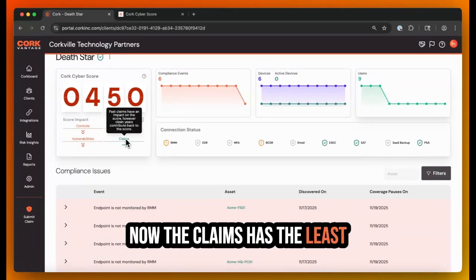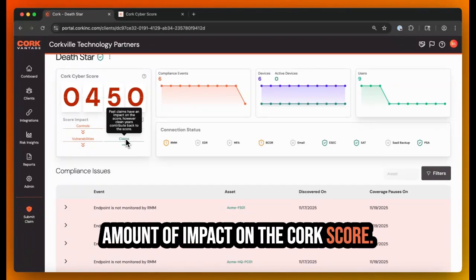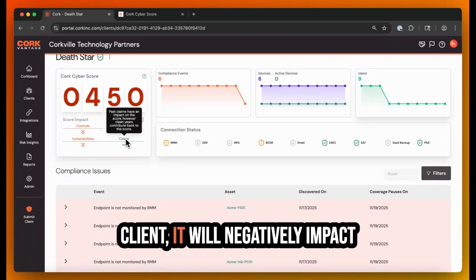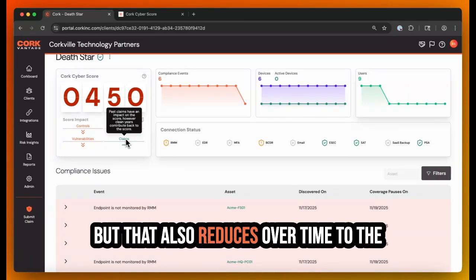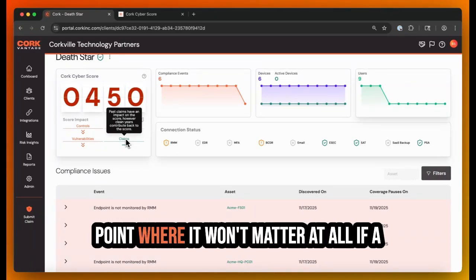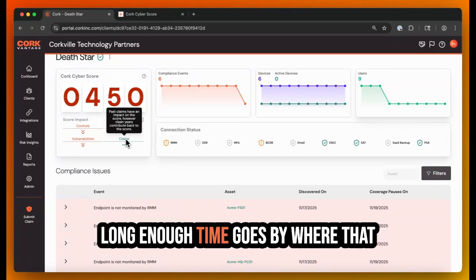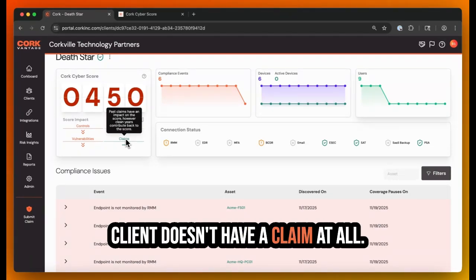Now, the claims has the least amount of impact on the Cork score. If a claim is filed against a client, it will negatively impact the Cork score by a little bit, but that also reduces over time to the point where it won't matter at all if a long enough time goes by where that client doesn't have a claim at all.